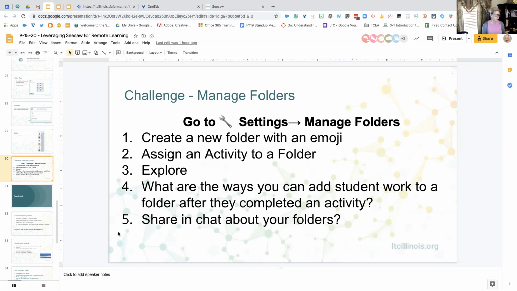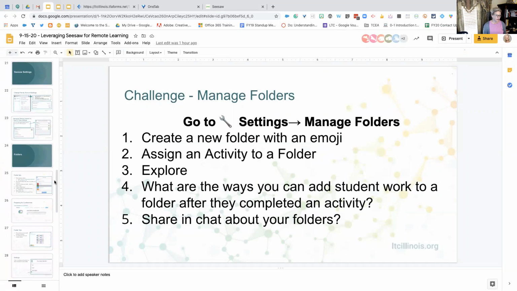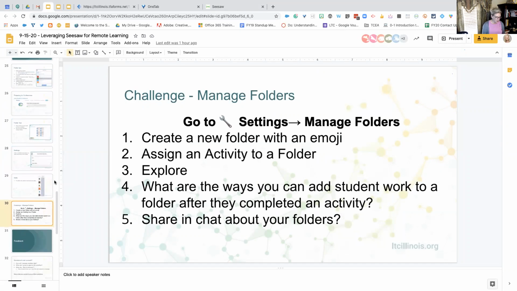So are there any questions about folders, about the family app? I know people are chatting and I haven't been able to look at the chat much right now. I'm just seeing the very last question there.